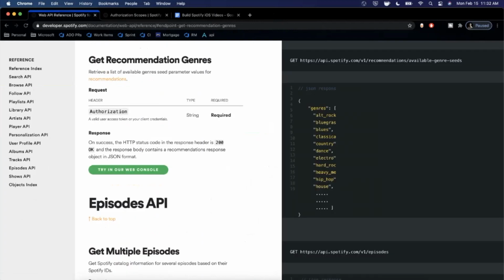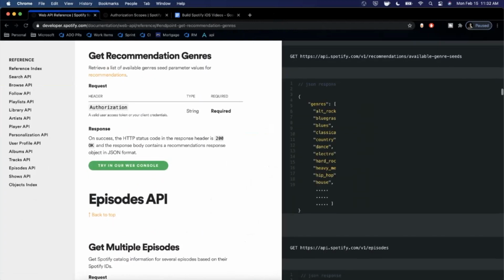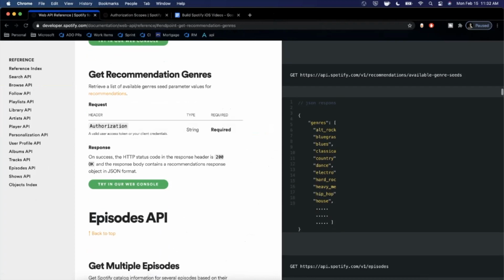So with this API call, it looks like it only asks for an authorization. So we can probably get away with this, and this gives us an array of genres. So let's go ahead and do this one instead. So this is recommendations / available genre seeds. Okay, makes sense. Learning together.